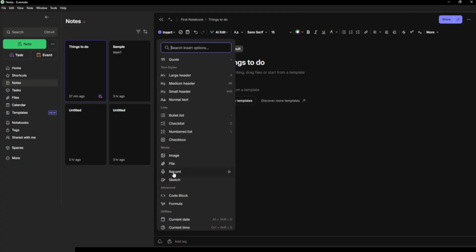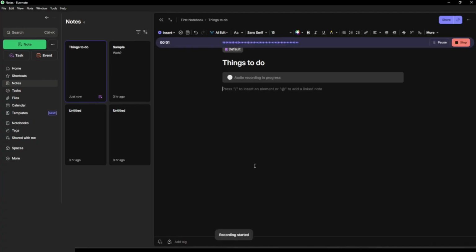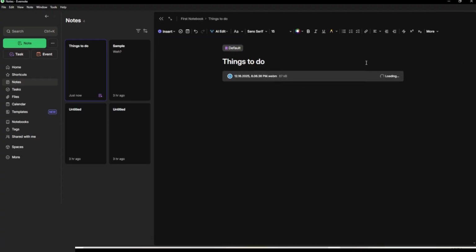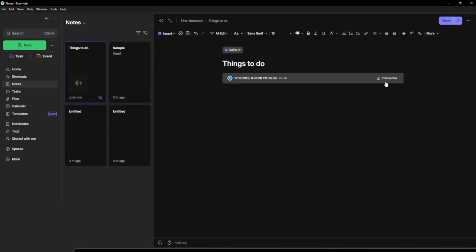If you want to record audio on the spot, Evernote supports live recordings. Tap Insert, then Audio Recording, and start speaking. When you're done, click Stop, and your recording will be saved directly in the note. For the best results, record in a quiet space and speak clearly. This makes the transcription more accurate.